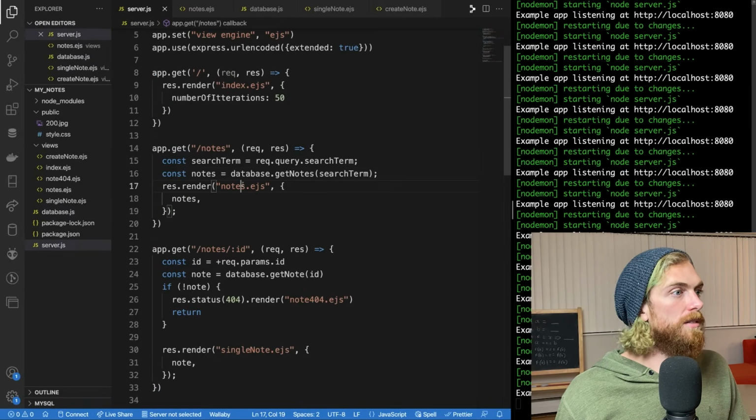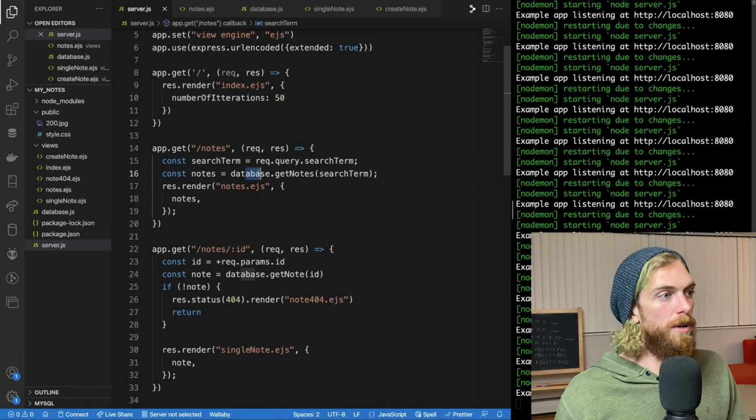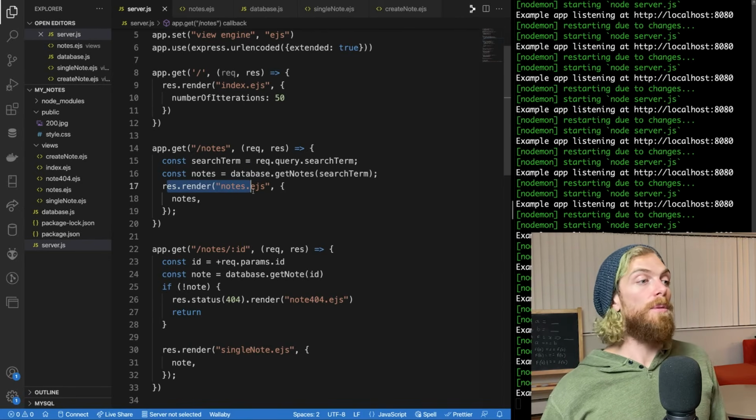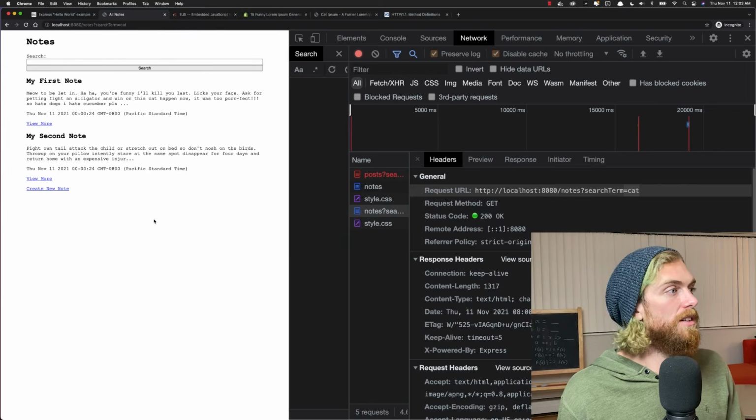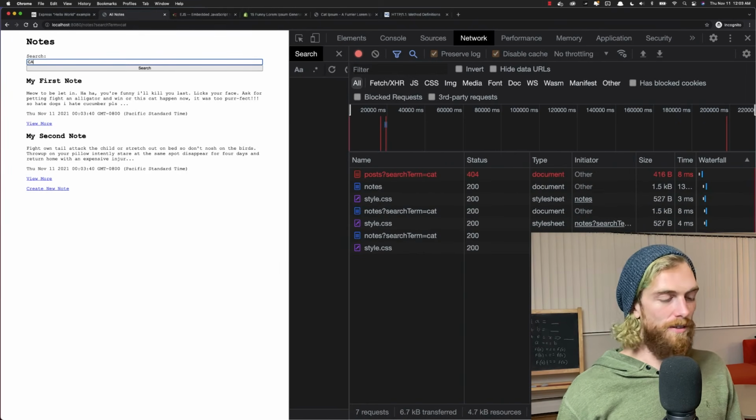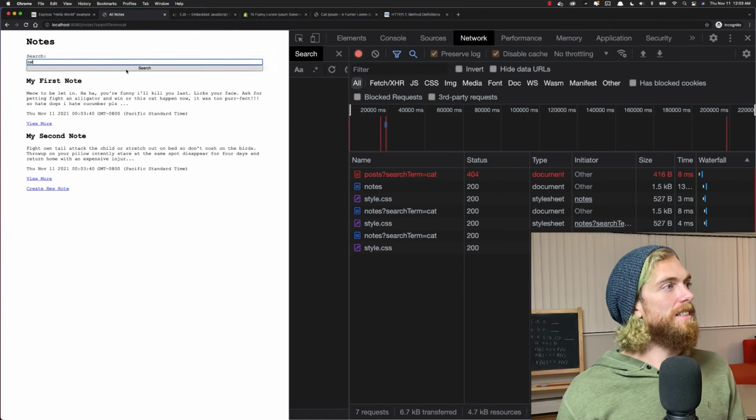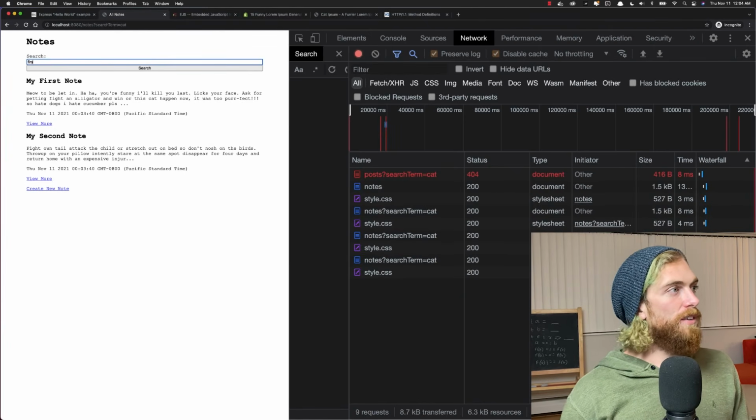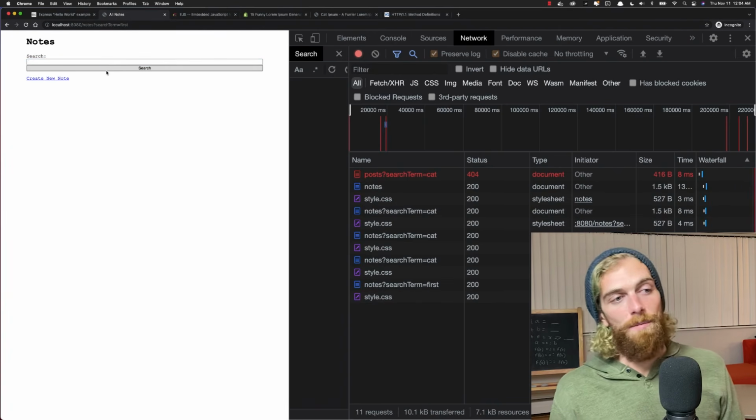So back in my server, this is all working. Pass that to notes, and then we'll render the same page, the exact same page. We don't need a new page, but only the notes that match that search criteria. So let's refresh. Both of them are going to have cat. So if I type in cat and search, it's going to give me both of them. If I go for first, it's actually going to give me nothing.